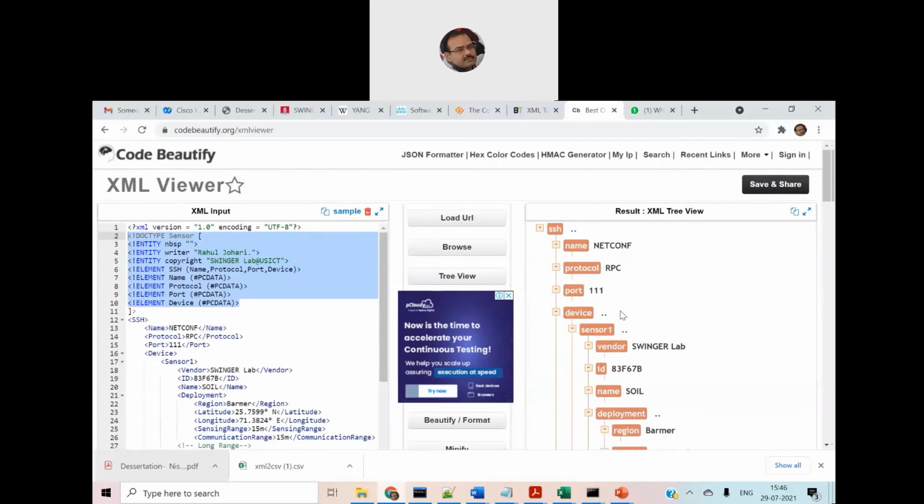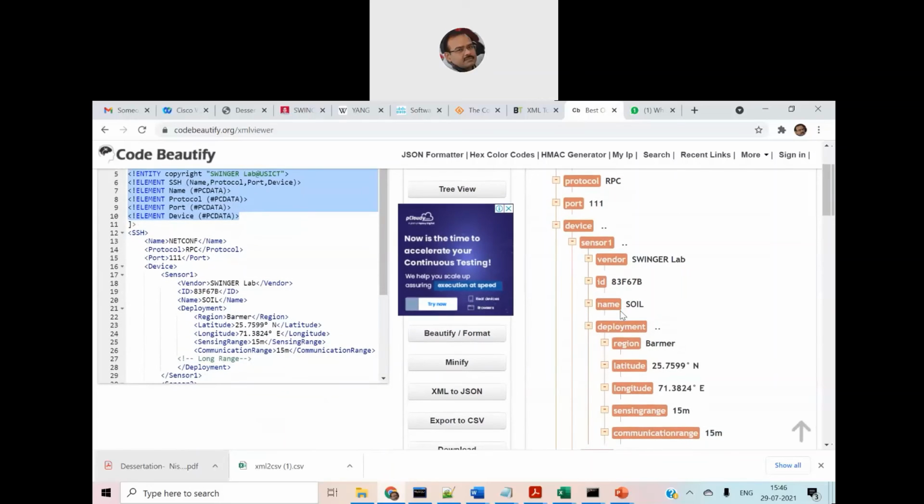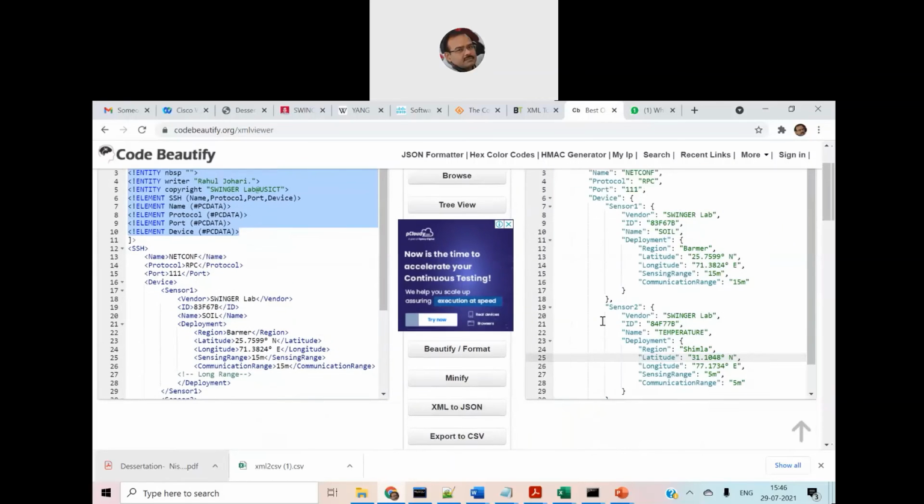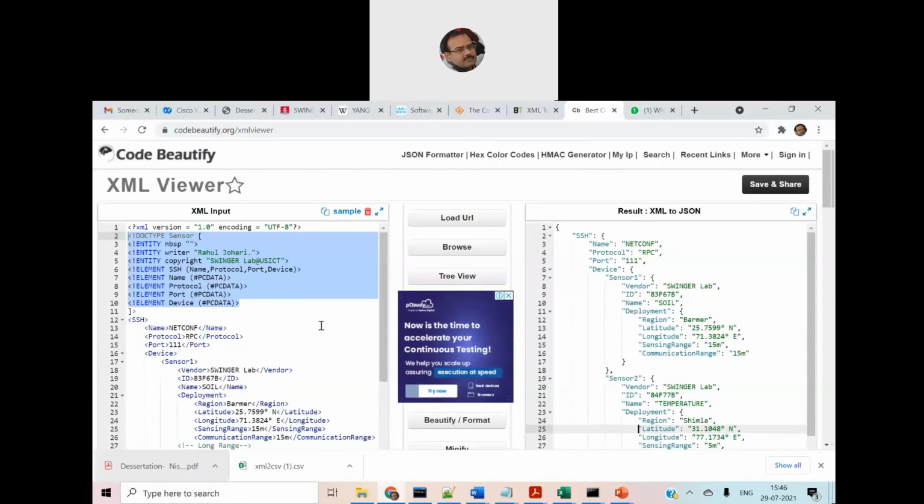Now, if I want to have the conversion to JSON, what we call JavaScript Object Notation, I can click on this button called XML to JSON, and I can generate the JSON code for it. A small simple code. So using the same XML document, I can have my JSON format ready. So secure socket shell, the name, protocol, port, device. From line number 7 to line number 18, I have got information for sensor 1. And we all know JSON supports curly braces. All data will come into the curly braces.